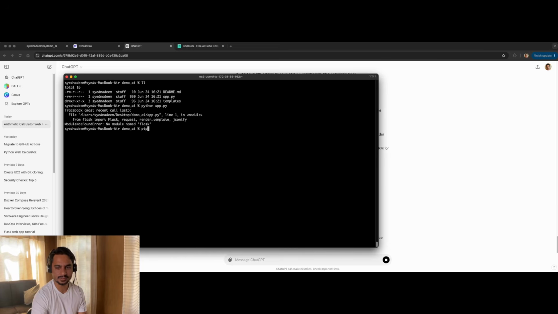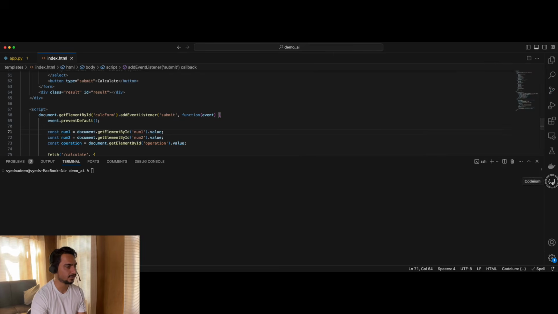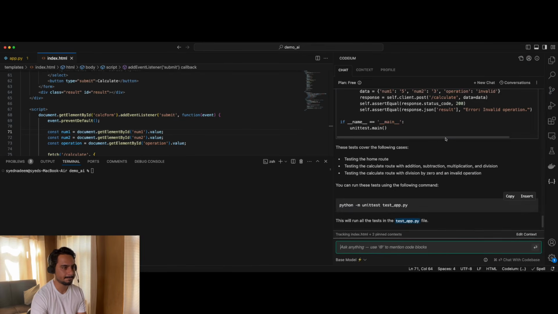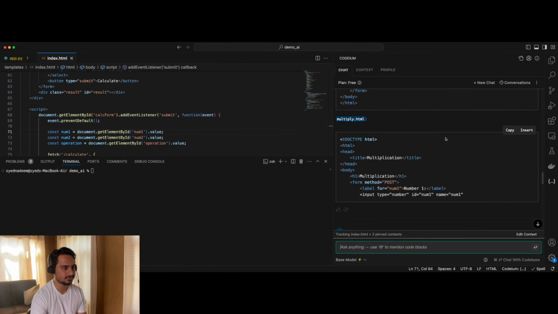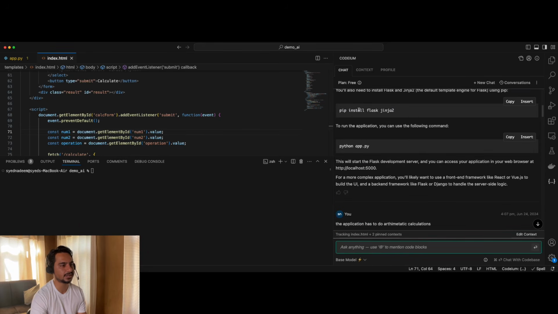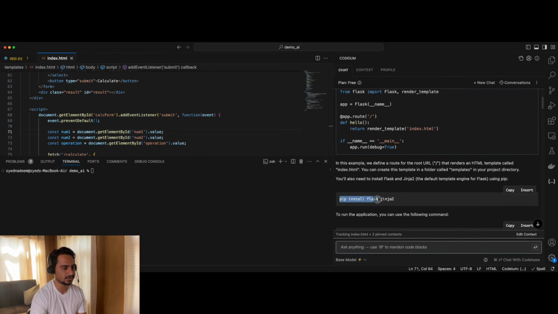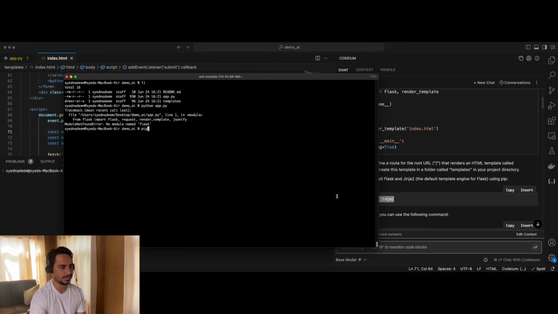I'm presuming that if we go into our AI tool, it should have told me this before. Okay, let's see. Did it mention that I have to install these dependencies? Yes. So it has already told me that, hey, you know what, you have to install these dependencies. Okay. So let's install Flask. I don't know whether I need Jinja2 or not, but let's just say I do, and we will see what happens.